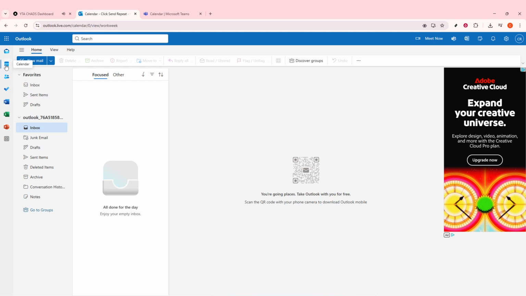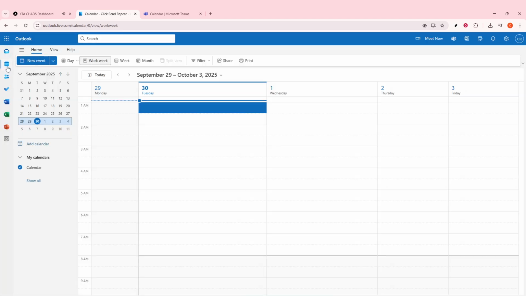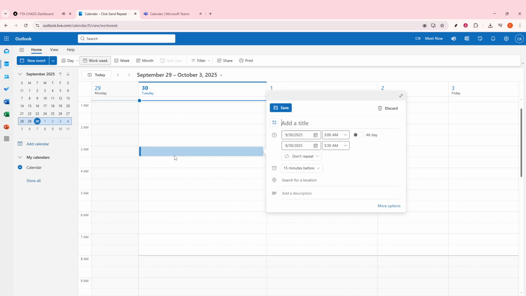Now let's move on to scheduling the meeting. You'll want to click on the New Meeting button. Depending on your Outlook version, you might see this option listed just as New Meeting, or you may need to click on New Items and then select Meeting from the drop-down menu. Either way, this step will open a fresh meeting window for you.